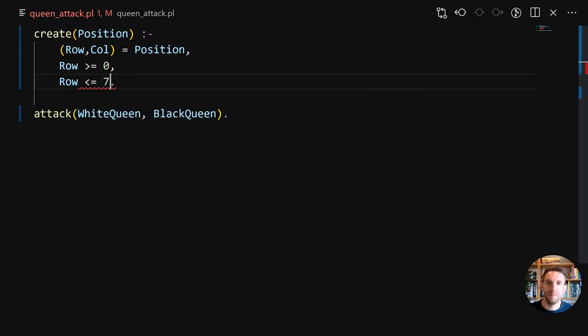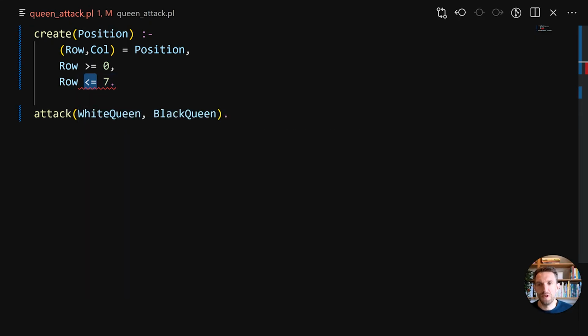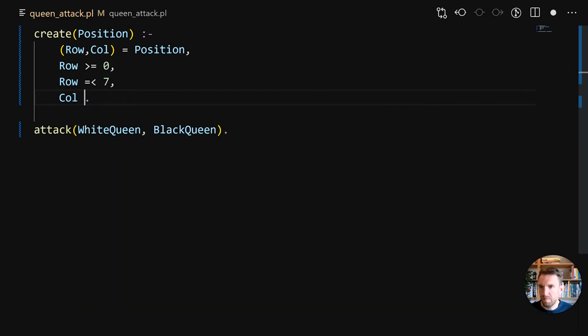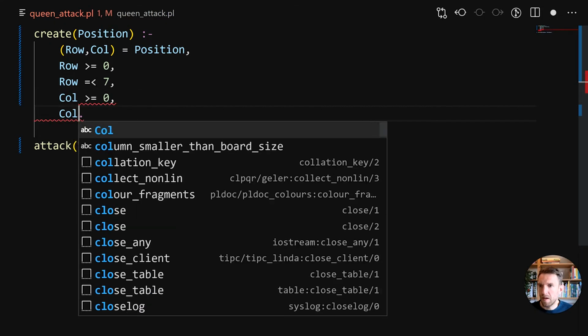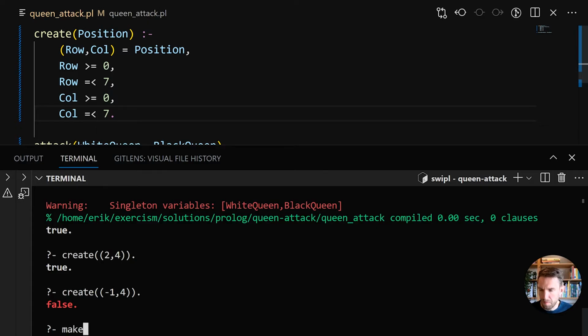It says operator expected. You might be wondering why this is not true. Well, this is because it is very similar to, for example, this operator. So in Prolog, you actually have to write it this way. It's a little quirk, but it's a good thing to remember. Less than or equal to is written as the reverse of what you're probably used to. So we can do the same for the column, column 7. So we're going to do make.